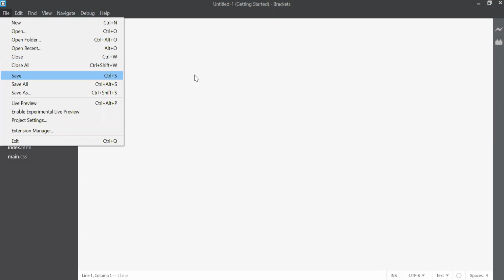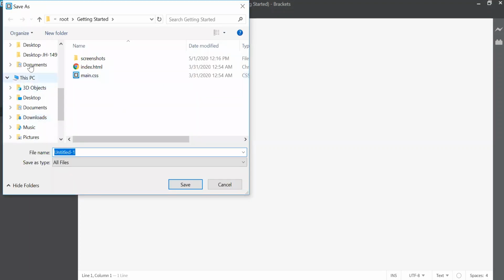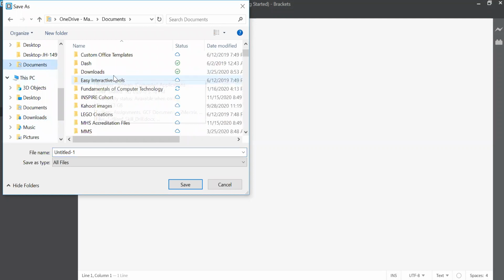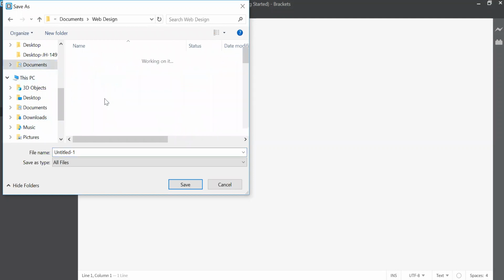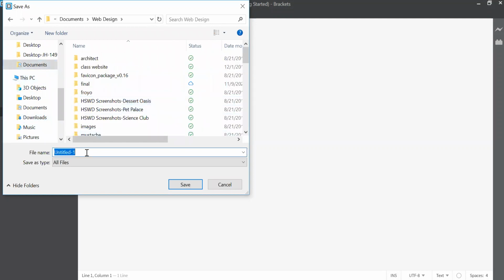And this is the About Me page. So I'm going to find my web design folder. And I'm going to call this one About Me. And you can do a hyphen, you can do an underscore, or you can just do aboutme.html. Remember, all lowercase, no spaces. Okay, and then you're going to hit save.